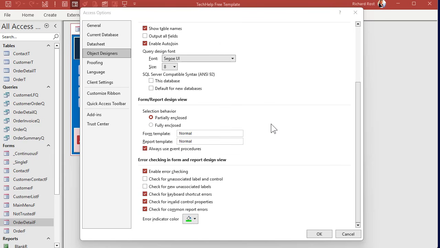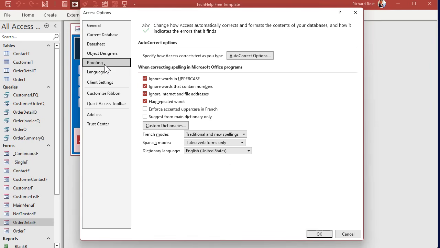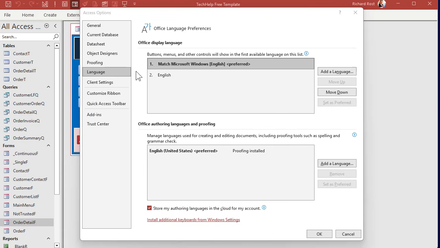One exception is down here that says always use event procedures. If you're programming in VBA, turn that on. It'll save you a ton of clicks. See this video for more on that. Proofing, again, this is mostly personal preference. Autocorrect options, changing words in uppercase, that kind of stuff. Language is obviously for multi-language support. I only speak English, so I can't help you with this one.